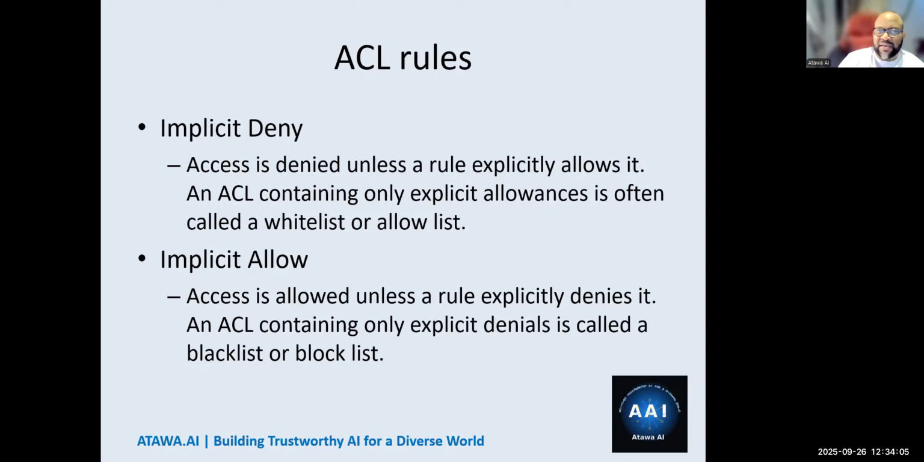So the rules for access control can be either implicit deny or implicit allow. Implicit deny is kind of like: unless a rule explicitly allows you, you are denied. Implicit allow says access is allowed unless a rule explicitly denies it.